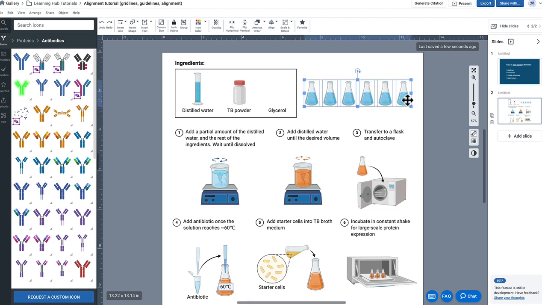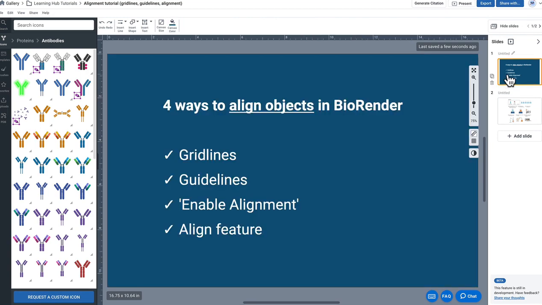So this is a really helpful tool, again, if you have repeating elements on your canvas and you want them to be evenly spaced. So those are the 4 ways to align objects in BioRender: grid lines, guidelines, enabling alignment, and using the align feature.